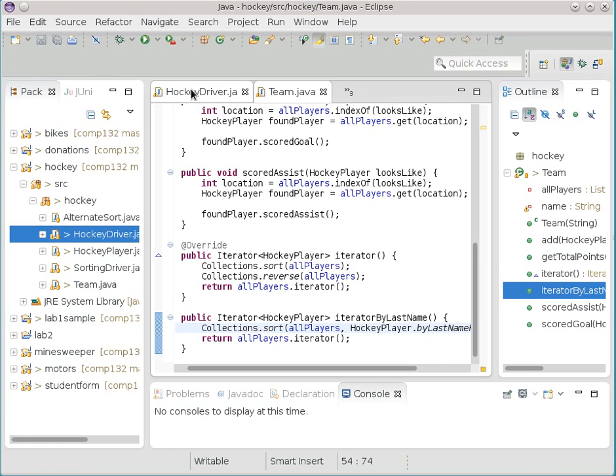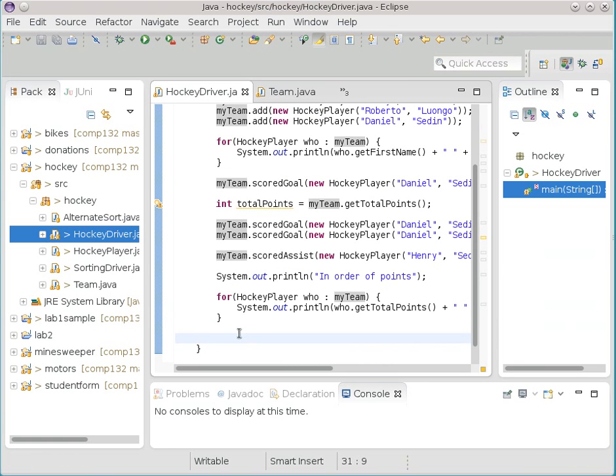Having written another iterator, if I go back to the driver, your temptation is to say, well, I'm just going to write another for each. Unfortunately, that for each, remember, gets translated into using the standard iterator and not the special one. And there isn't really a syntax for the special one, I don't think. So I'm going to do it with the long form of iterator notation and change this to alphabetical.